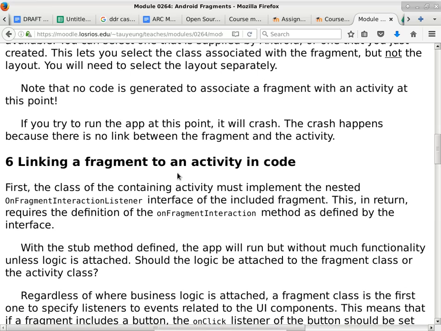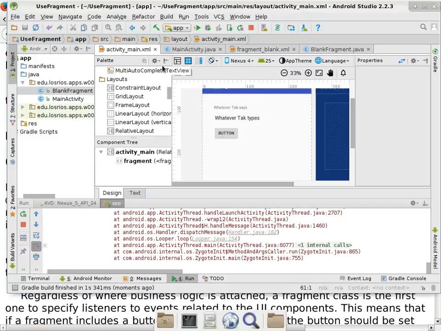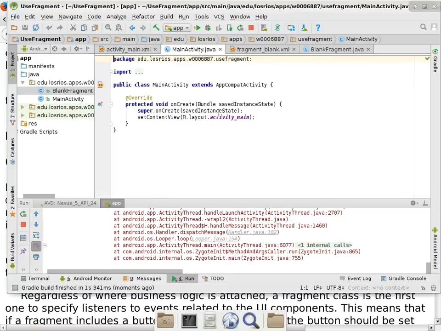Linking a fragment to an activity in code is actually necessary. If we go back to the code of the main activity.java, you can clearly see that there's no association between the fragment and the main activity. It just doesn't do it. There's no linkage here. In fact, the program did crash.